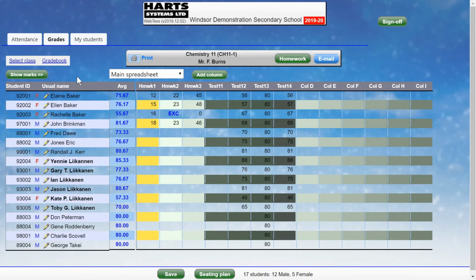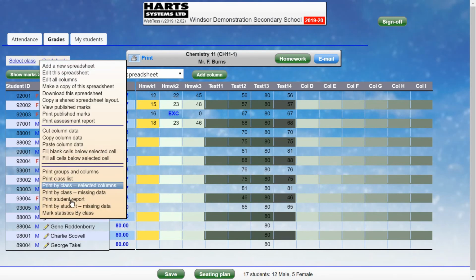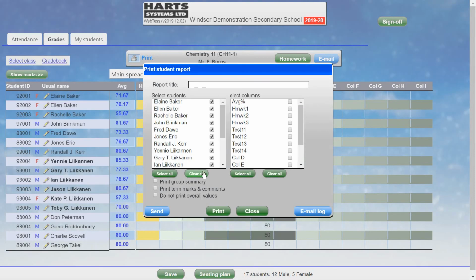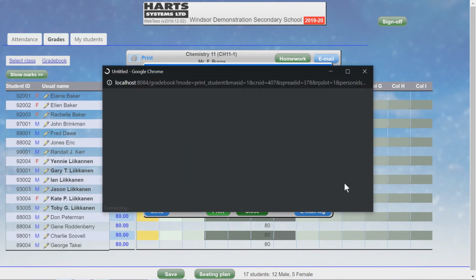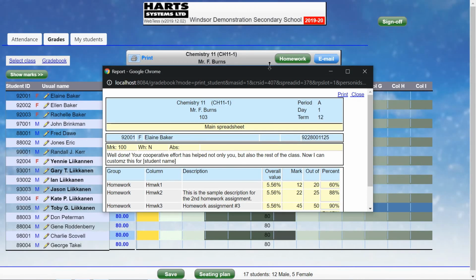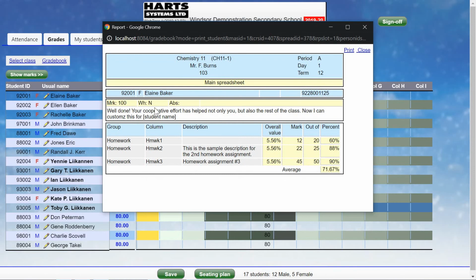You can also print term marks and comments with those reports as well. For example, I can go to Gradebook, Print Student Report, select a student and some columns, and then check the option to print terms and marks and comments and click Print. Now this report includes the end of term mark and any other comments that I've entered in for this student.